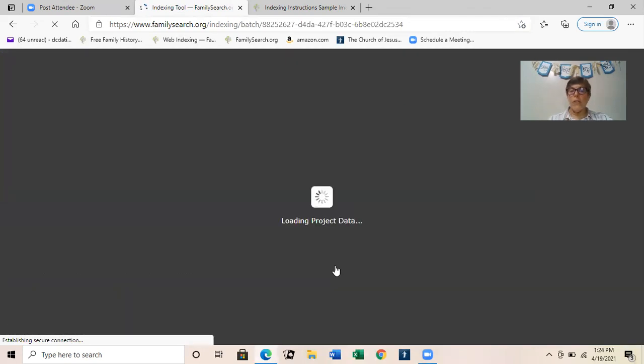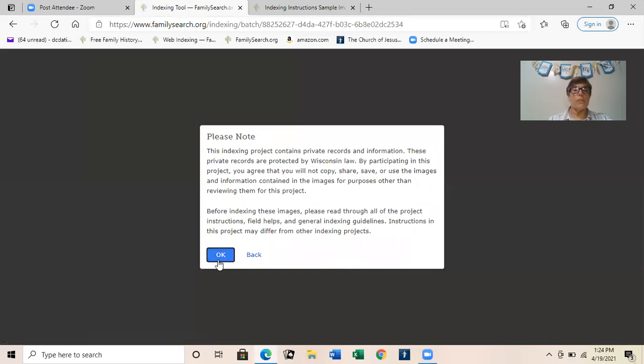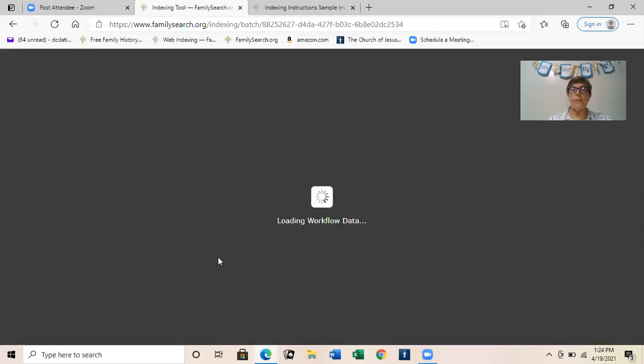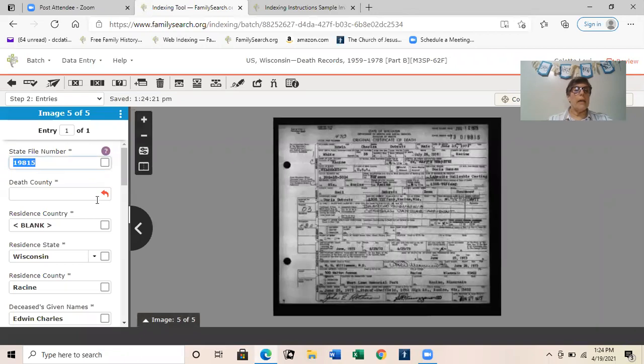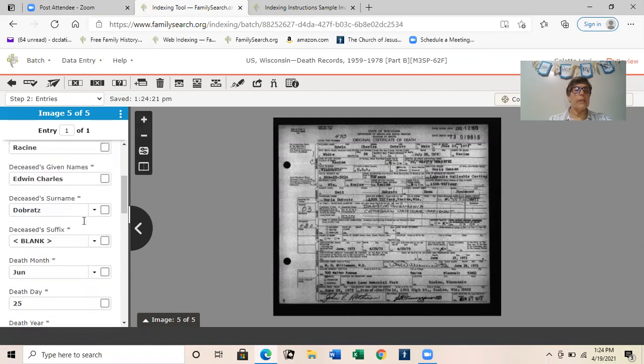I have done this batch. I have made a mistake on purpose. I've left a field blank that is not supposed to be blank, and I want to show you what you do when that happens. We're at image 5 of 5, at the end of it.